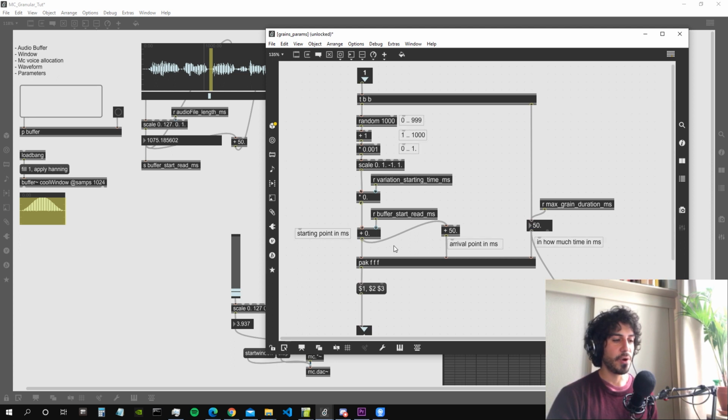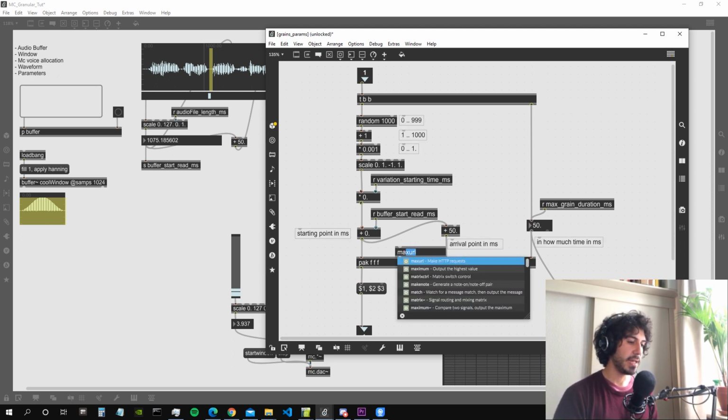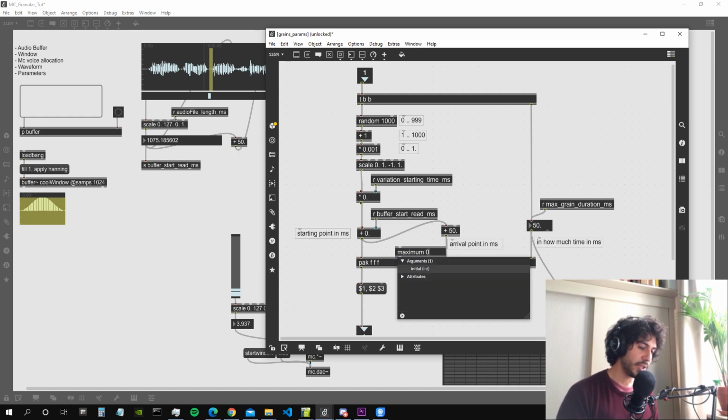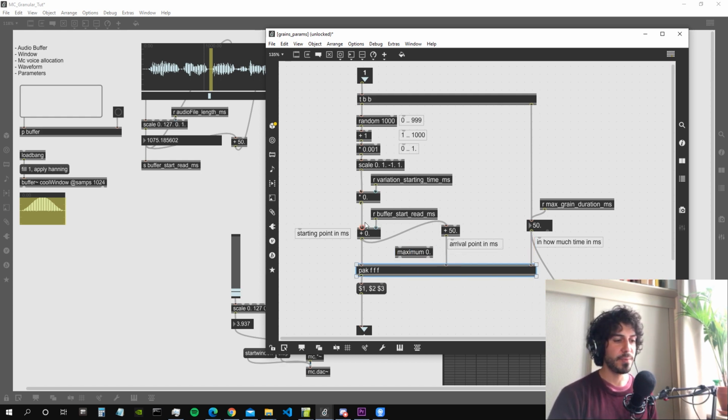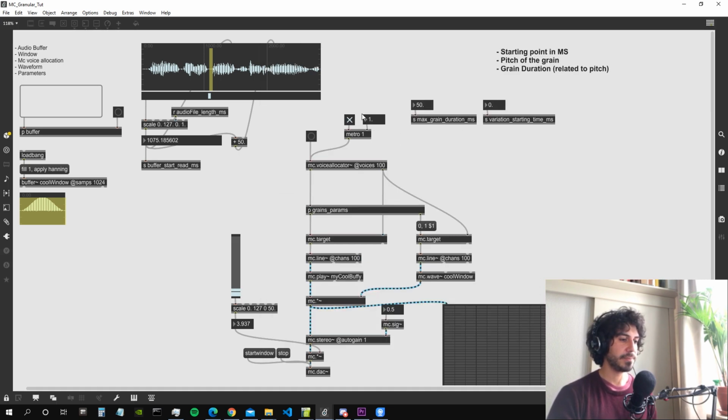Actually, we never want to go below 0 because below 0 there is no buffer time. So we could put a maximum object and say 0. It will take the maximum number between whatever comes in and 0. So let's just put it here. Cool, let's see how this sounds. Let me make this louder. Let's give it, for example, that it could read between 100 milliseconds before the starting point and 100 milliseconds after. And it sounds pretty interesting.